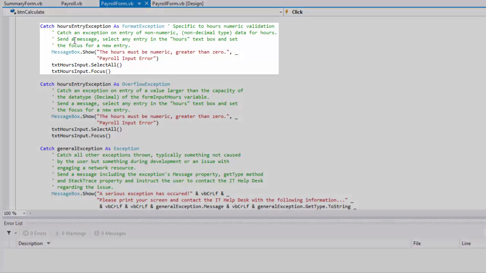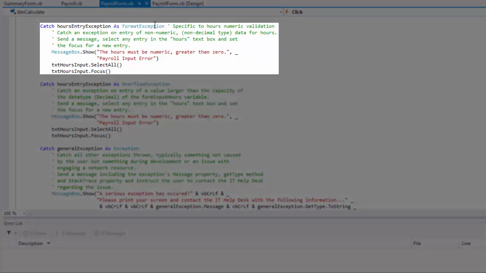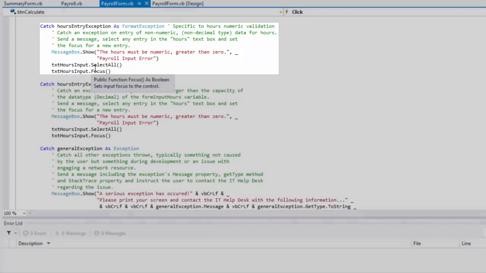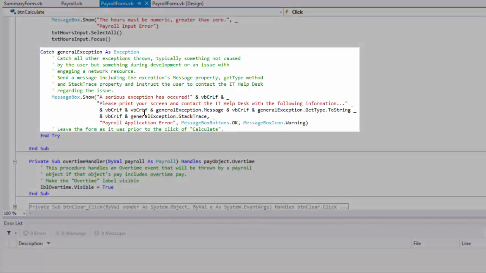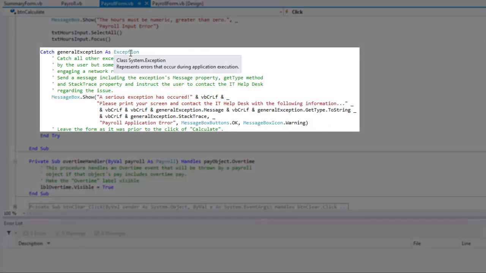Now we're in the second try, and we've got the hours exception, so this is going to catch that the hours are not numeric, and set the focus. Here we've got an overflow exception for the hours instead of the rate. And down below we've got the general exception as Exception. The general exception is going to catch more or less anything that can go wrong at runtime.